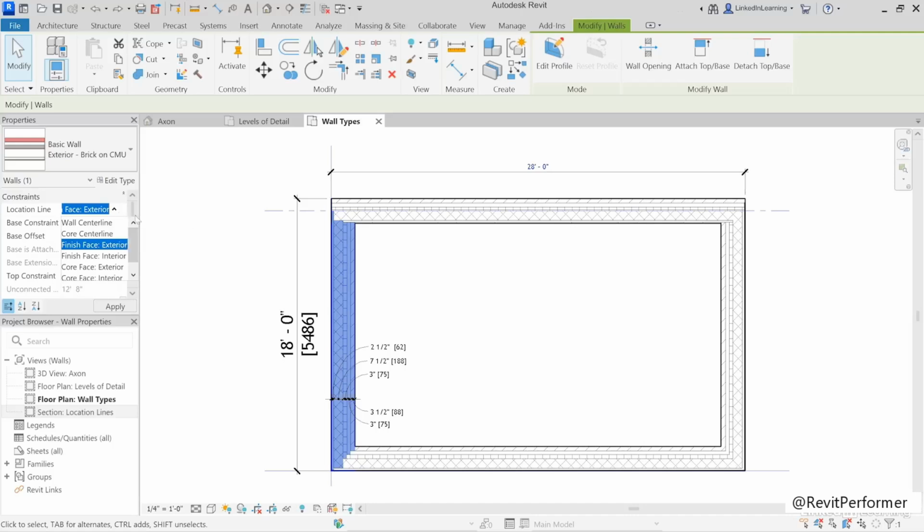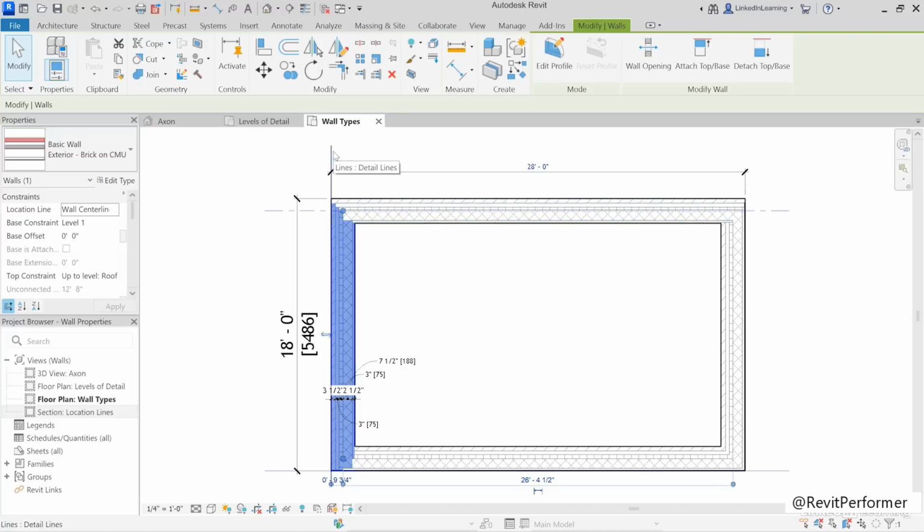What we want to do is to get it to behave like this wall up at the top. So we're going to change it to wall center line first. That moves those little grip controls. Now I can change its orientation. It will flip in place. The overall location still matches this blue detail line. The dimensions are unchanged, 18 by 28.